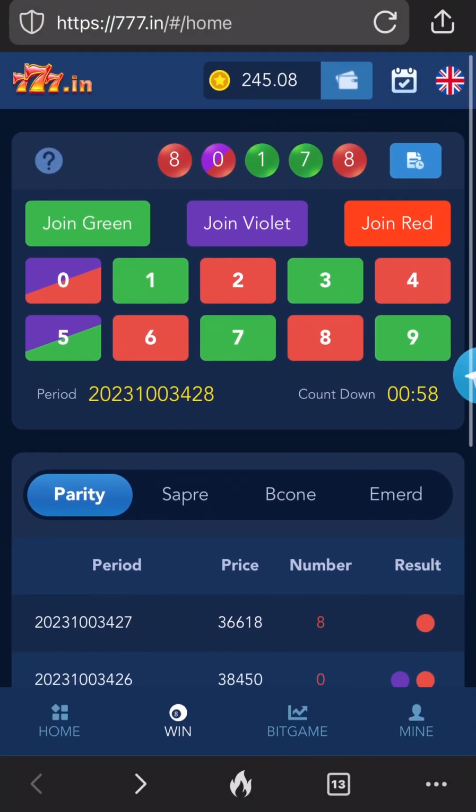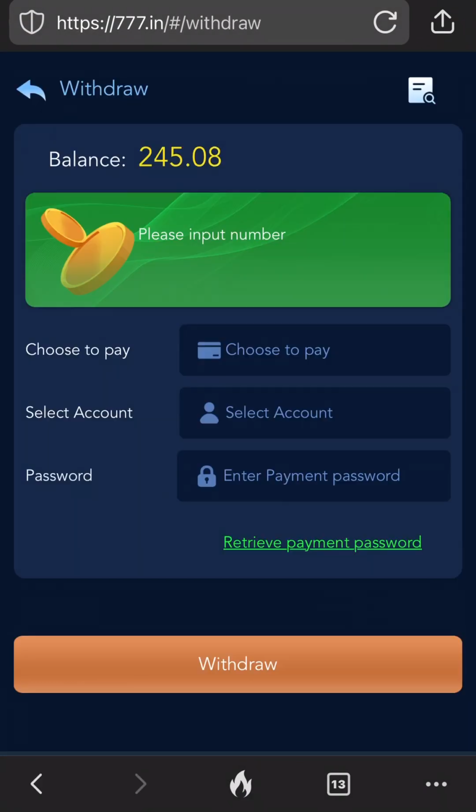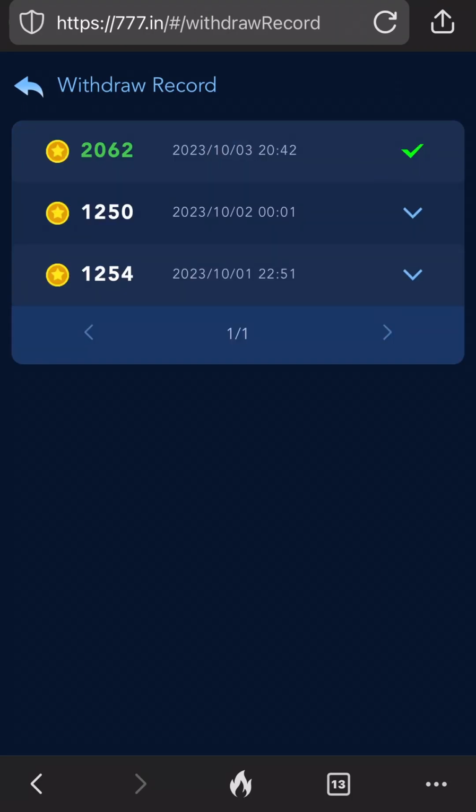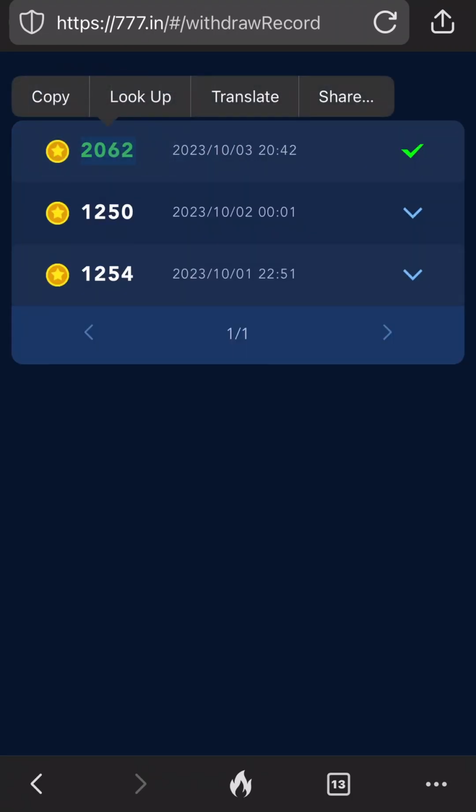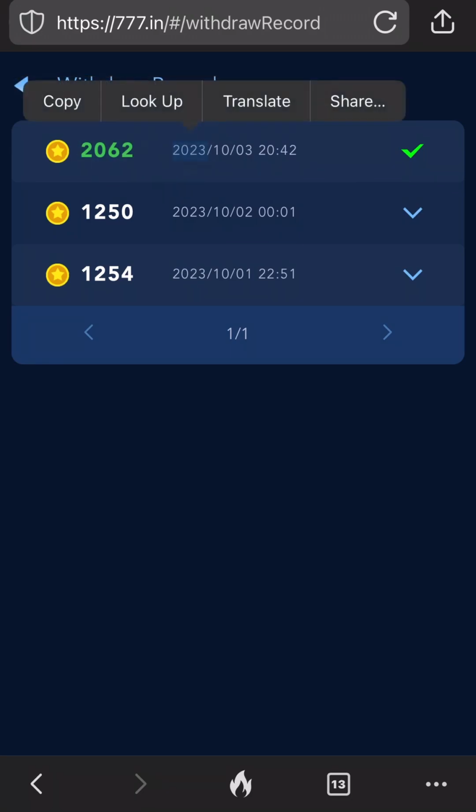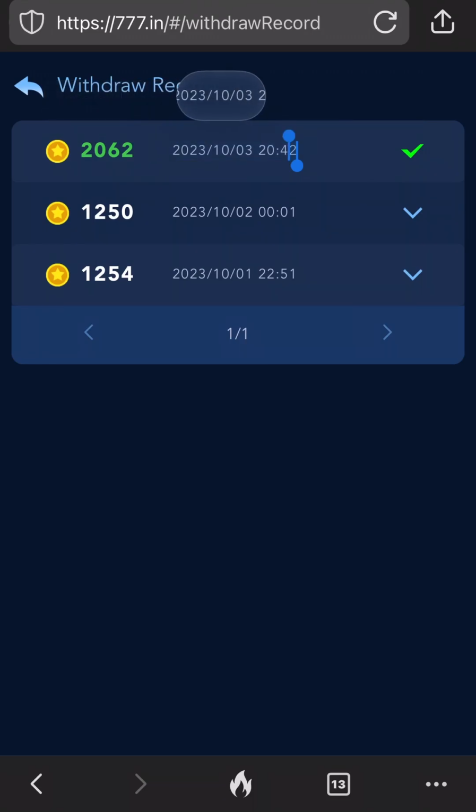So let me show you the withdrawal I just made on this platform. I'll click on the withdrawal, and this is the amount that I withdrew from this platform, and check the time and date. The date was today. Check the time and the date I made this withdrawal.